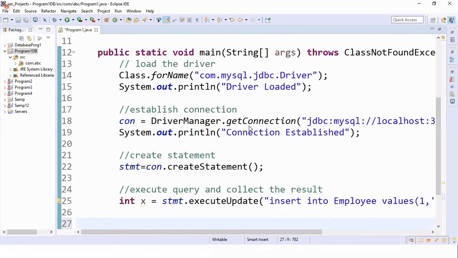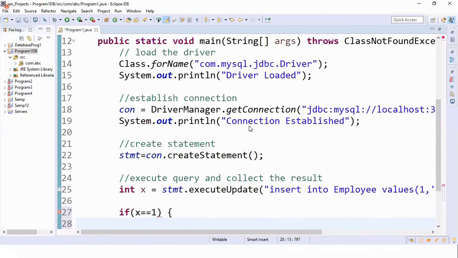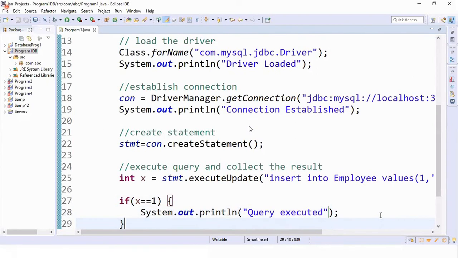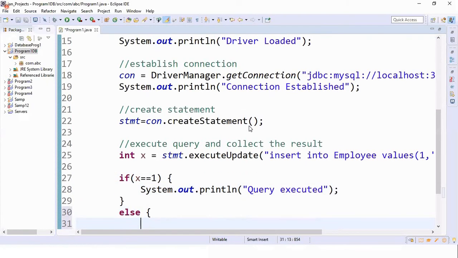Next, what I will do, I will tell if in case x is equal to 1, I will tell system.out.println, query executed. Next, if this condition is not working fine, I will tell else, system.out.println, query execution failed is what I will be telling. This is what I will tell.